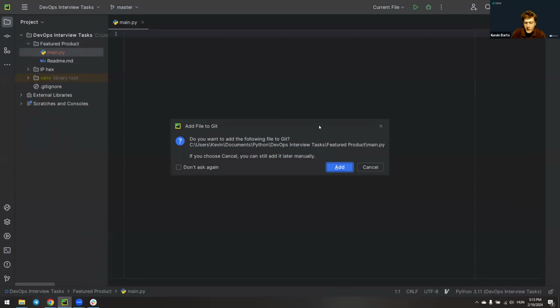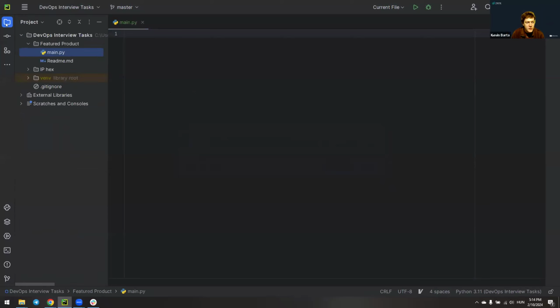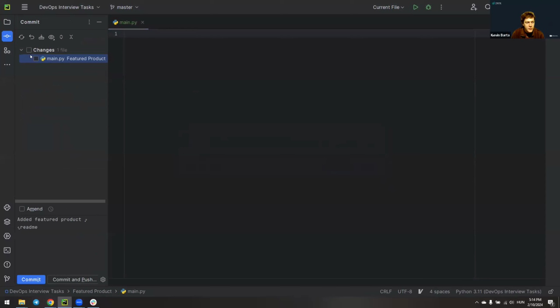And when you have a repo, it's going to ask you, do you want to add it to Git? And that just means that it's going to stage it basically, if I'm not mistaken. Or maybe not stage it, but it's not going to be unversioned. That's the point. It's going to appear over here. Otherwise, it would appear as unversioned.